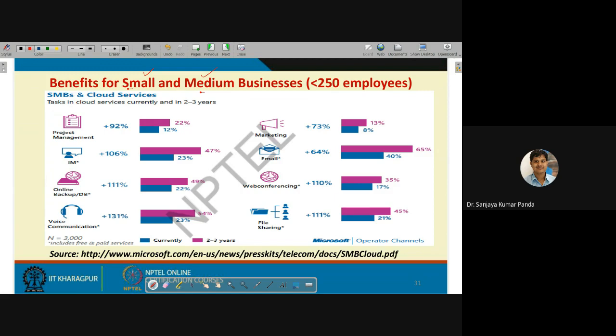So here we are comparing two things: what is their current view and what is their view in 2 to 3 years. So there are certain factors they have considered here. They considered several tasks in cloud services currently ongoing and in 2 to 3 years. So they consider project management, okay, and currently it is 12%, but it is expected to grow to 22%. Okay, so you can say 92% is the overall improvement.